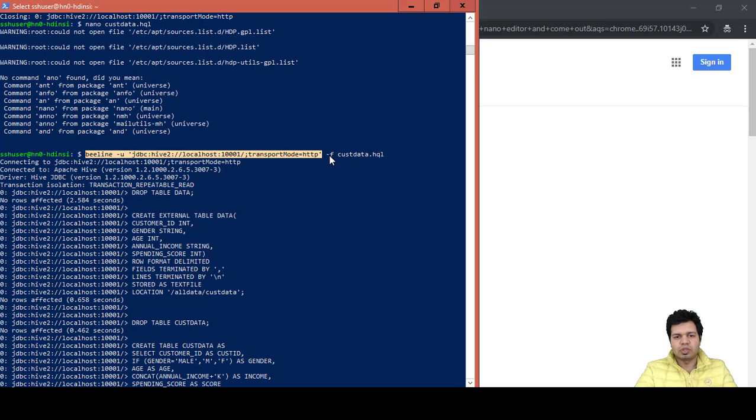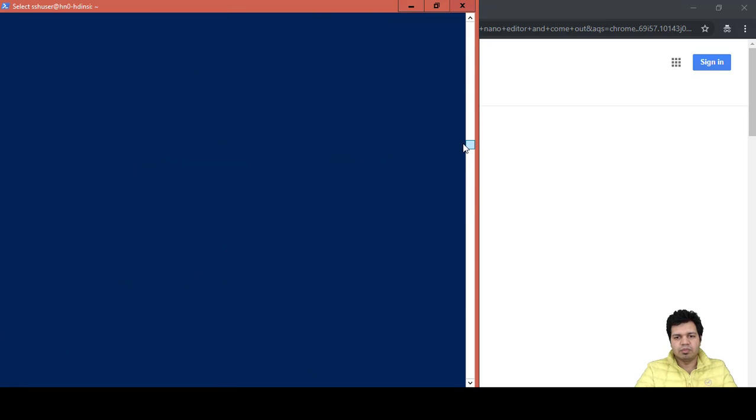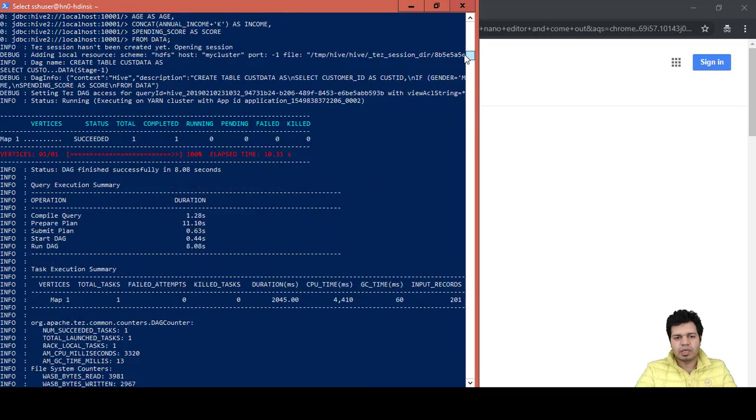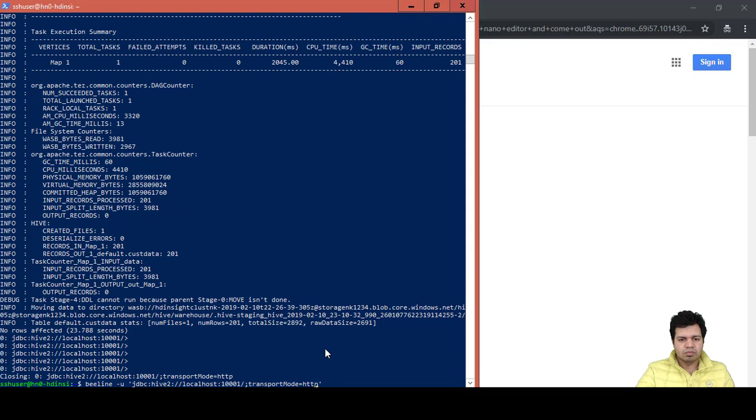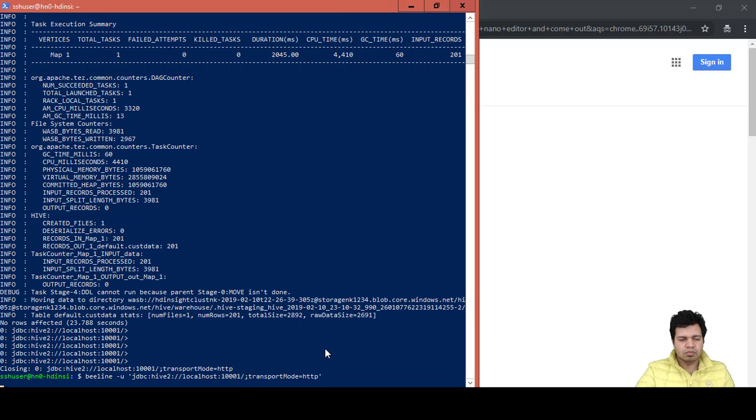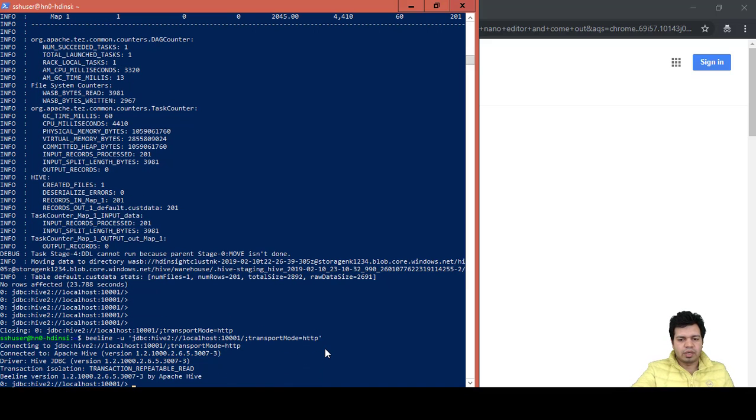And if you don't include this, it will open the Beeline command line interface for you. So let's see. Here I have excluded -f and the name of the file. Okay, great. So now you can see that you are inside Hive. You can see jdbc:hive2://localhost:10001. So you are inside Hive now.